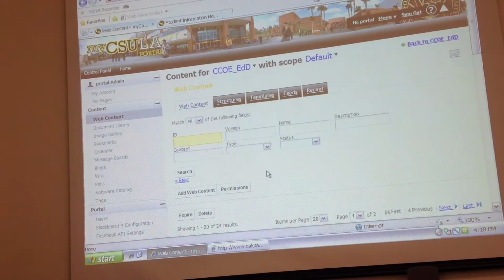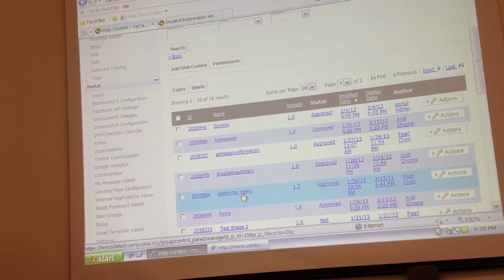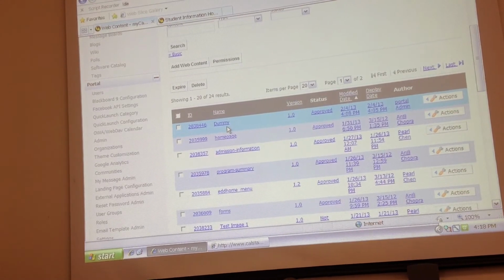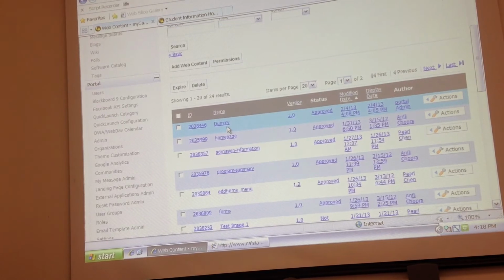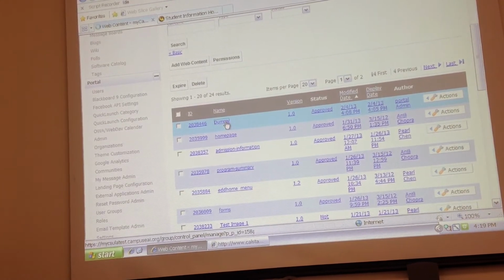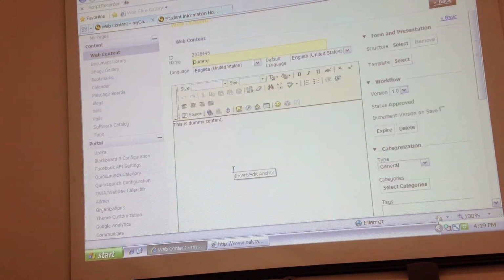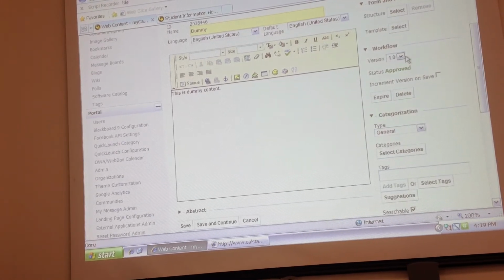Now, if you edit something that's currently visible on a page, as soon as you save those edits, that web page gets updated with the edits. I don't need to approve it? Yes, you would have to save and approve it. So let me go into dummy here. When I'm in control panel, I click dummy. Here on the right, we do have the option of doing versioning.